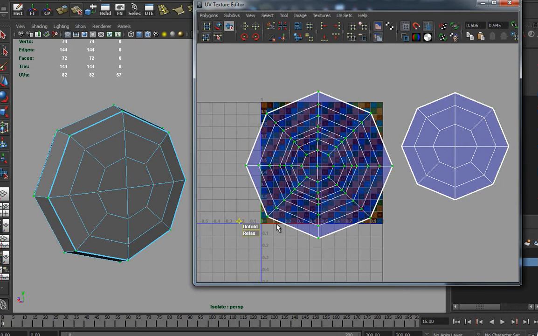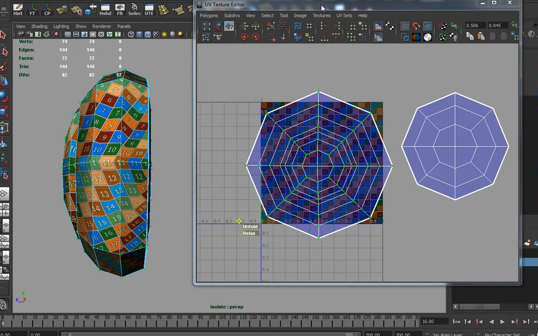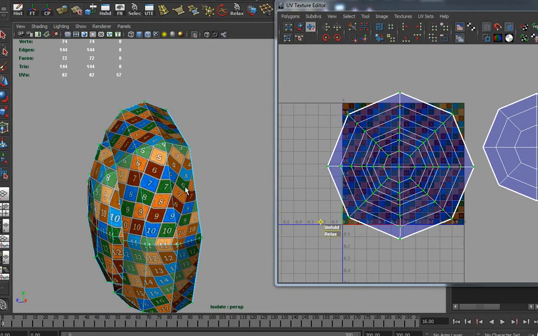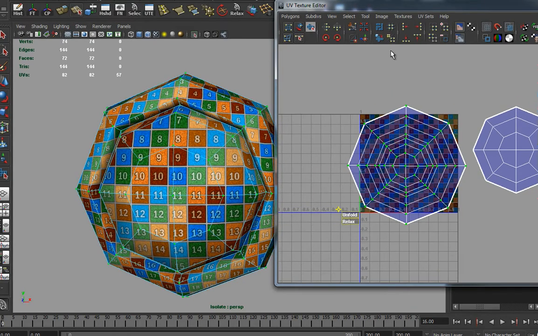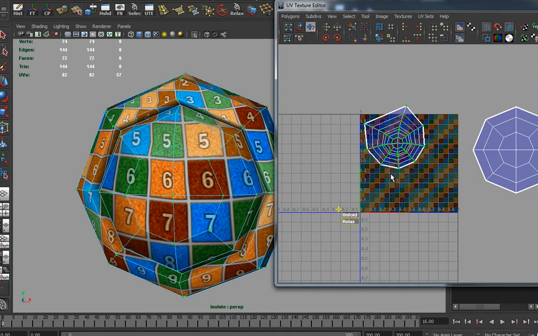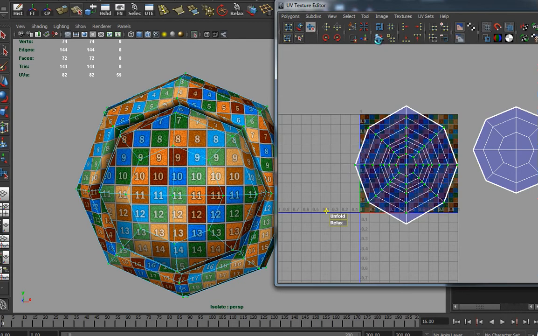And let's just take a look and see what this looks like. Getting a little bit of stretching around the sides, a little bit funky here and there, but it's not bad. And what if I hit this? Oh, perfect. That's why if you ever use unfold, you deselect here, deselect there, and then you hit unfold.